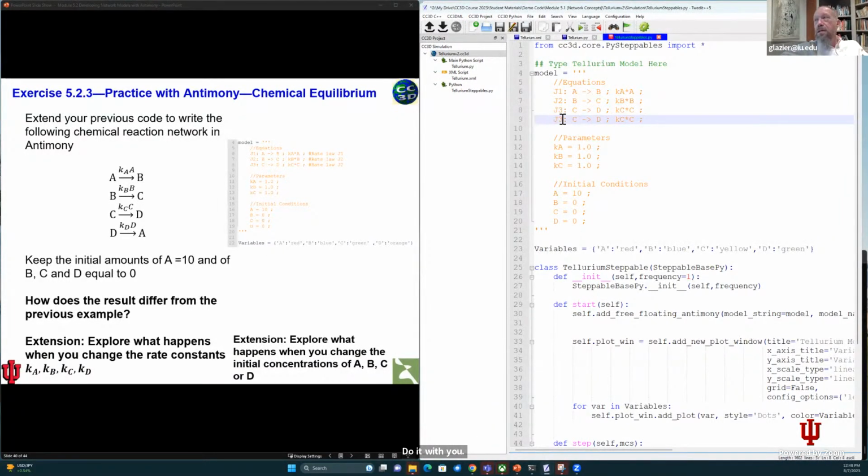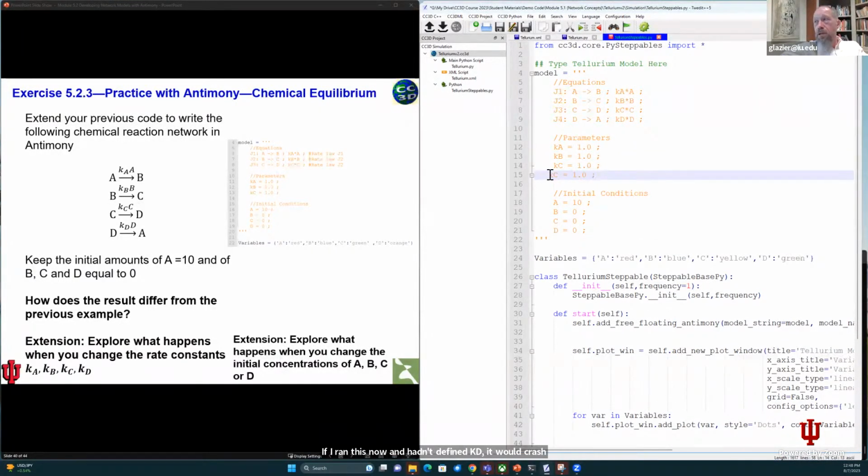Now, easy cut and paste error. If I kept this as J3 instead of J and didn't change the name, it wouldn't work. I can't have two names with the same label. If I ran this now and hadn't defined KD, it would crash. That would probably give me an informative error, though, rather than just a disappear.